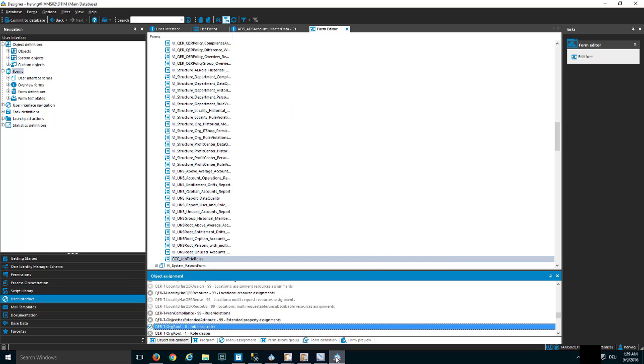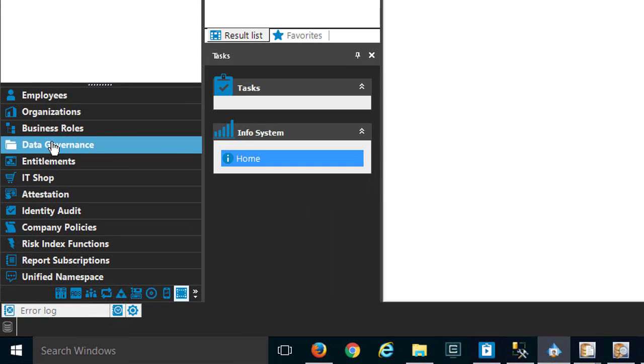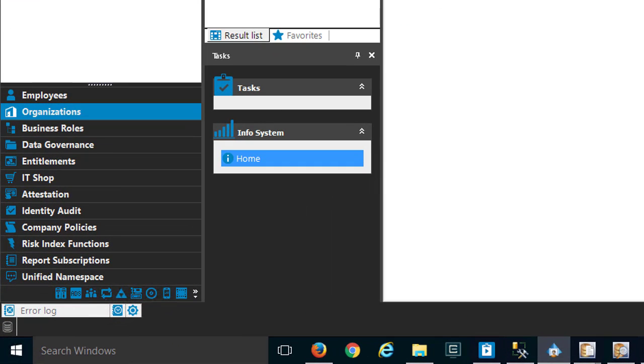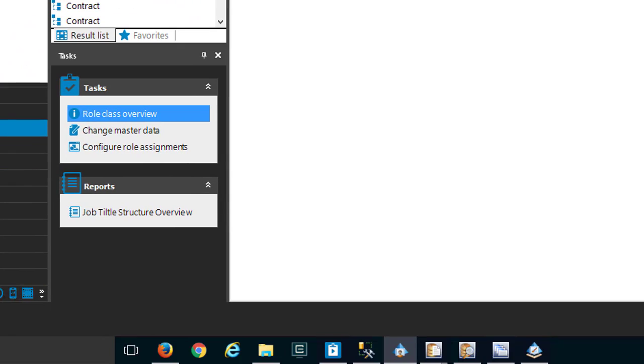And then back in manager, the same again, database, new connection. I can see no compile message anymore. And now I try to test the whole thing. So I go to organization. Oh, that's the wrong one, to business roles. And there I select job basic roles. And of course, here is my report task.